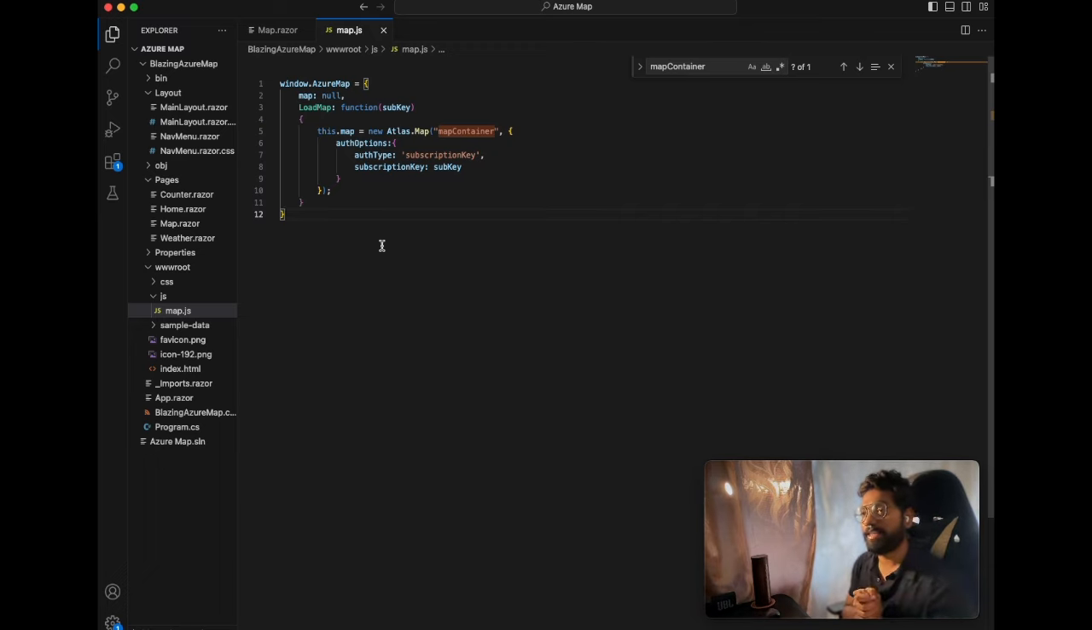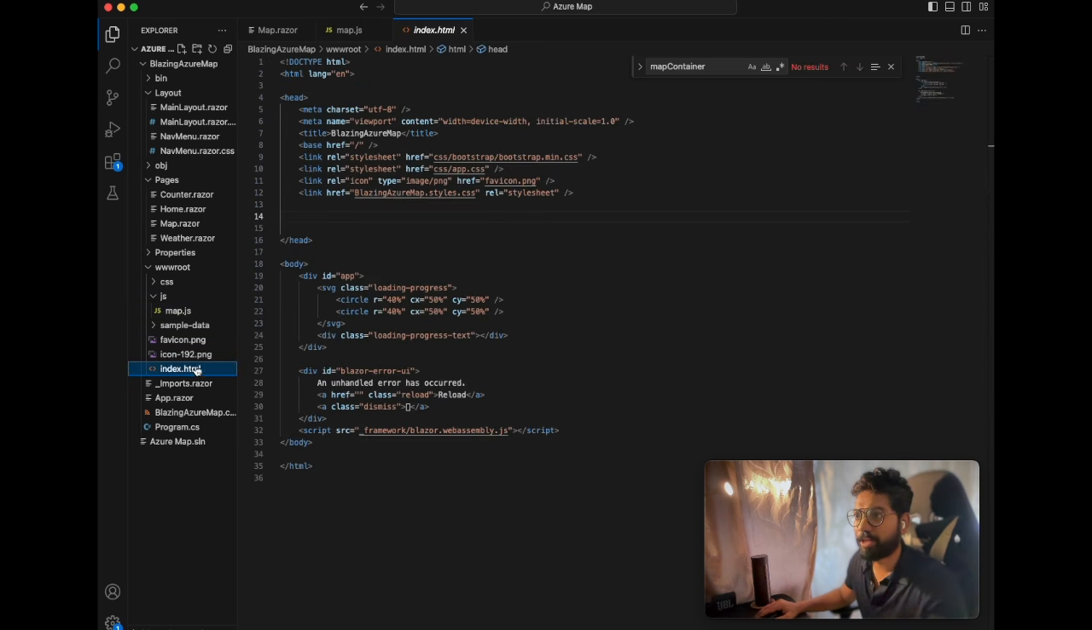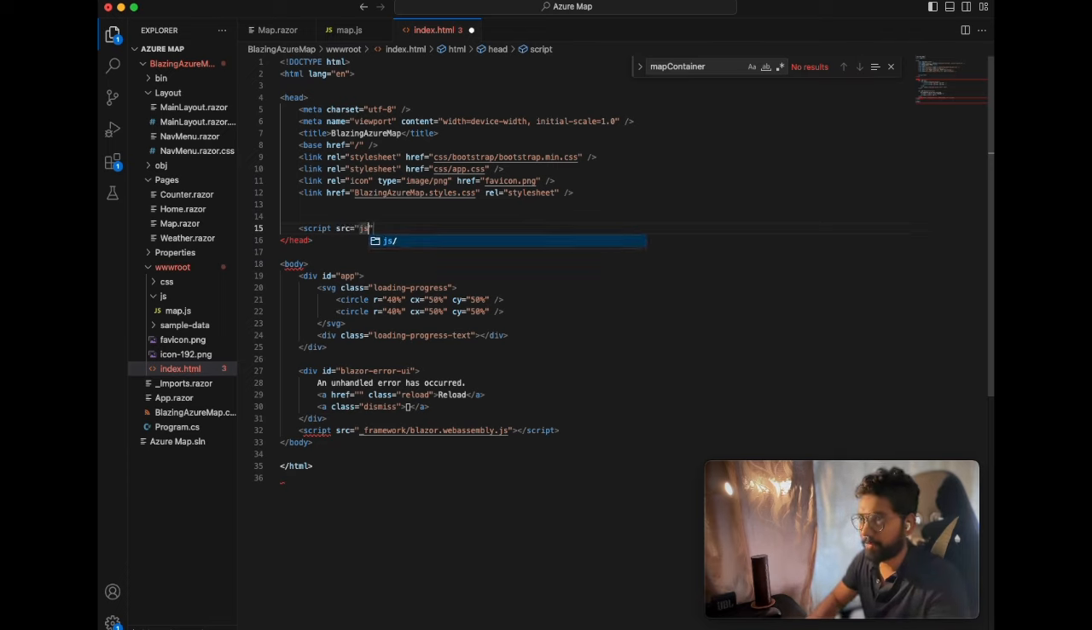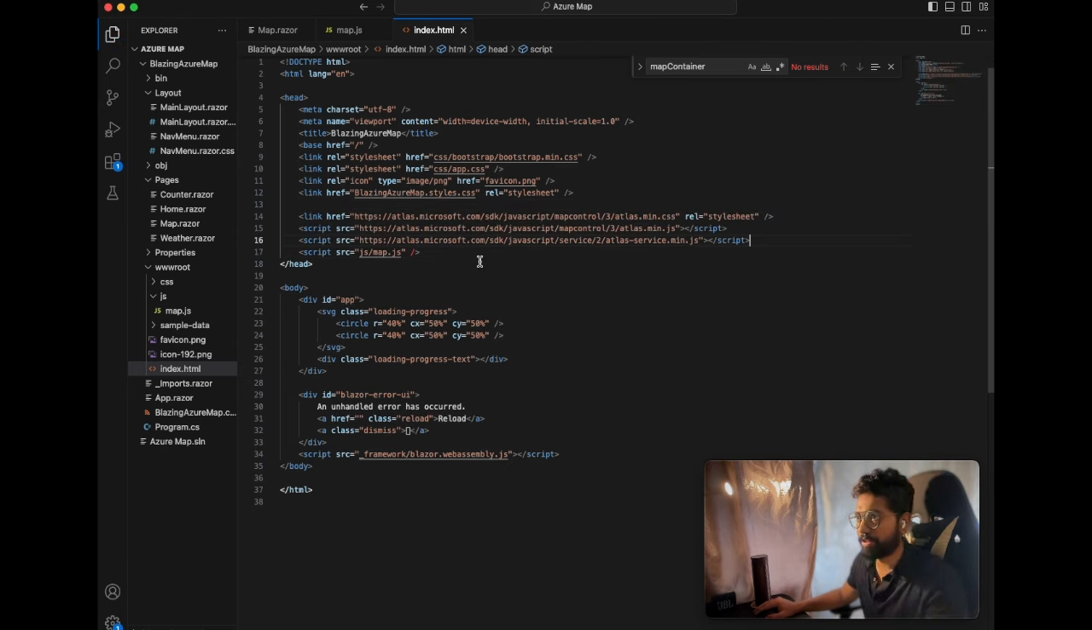Now we need to specify this JavaScript file inside your index.html. We also need to add the script for Azure Map APIs. So go ahead and open your index.html. Inside your head tag, go ahead and add the script tag. Here say src and then say JavaScript map.js. Also add these 3 tags just above your JavaScript instance. I'll reference these 3 tags inside the description so you can just copy from them.